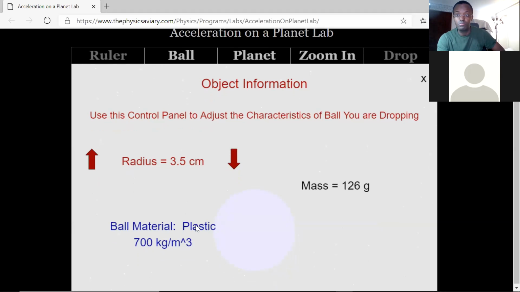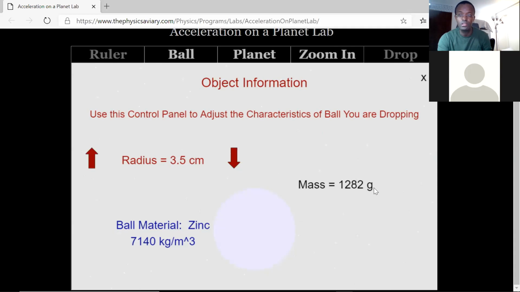What do you want it to be made of? Aluminum, zinc, copper, gold, wood. I'm gonna choose zinc. Why not? Okay. So that's all there is.